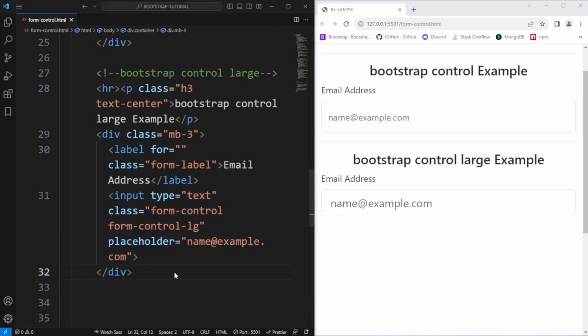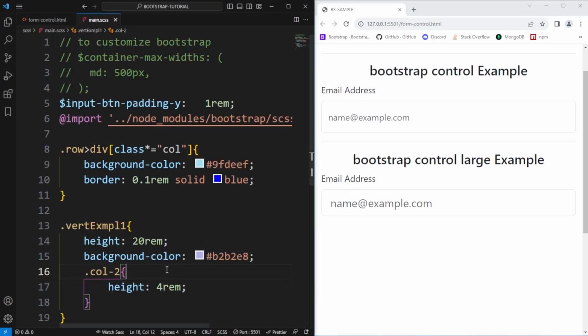Let's open our main.scss and see if, yes, so that is the padding here. Let's comment this out, hit save, and make sure that your watch SASS is working.